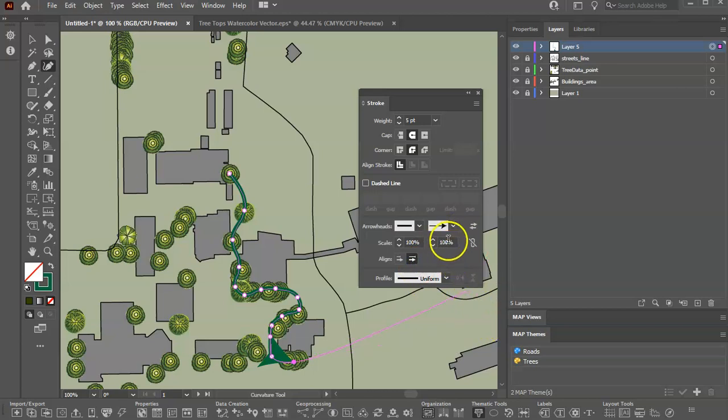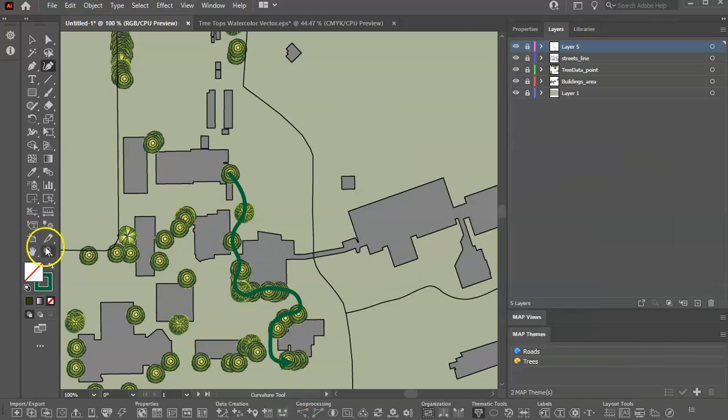I'm going to add an arrowhead to it. And that arrowhead's really big. So I'm going to scale that down from 100% to 40%. And now I have an arrow. And again, I can lock that so we can see what it looks like. And you can do all sorts of different things with this. I'm just giving you a little example of some of the things that you can do.